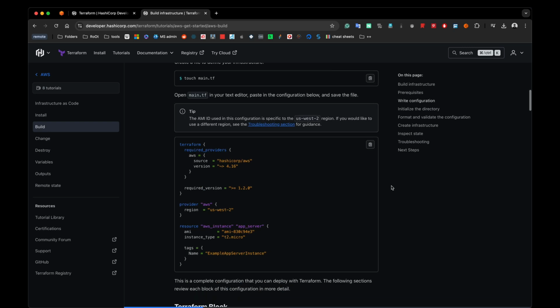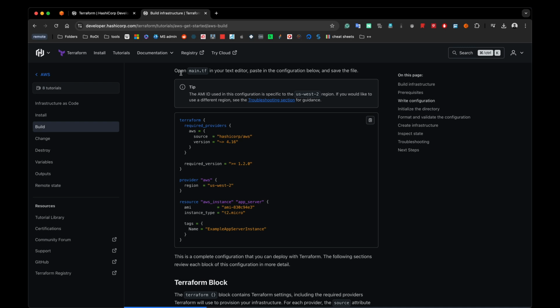So let's do one thing. Let's try to execute this one basic Terraform file. Let's try to set it up and see what it is going to do. So basically here, it's going to create one AWS instance, and it says it's going to create some t2.micro.